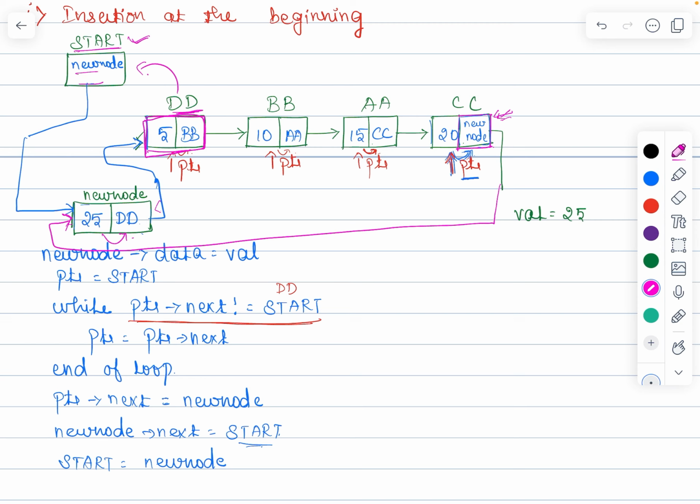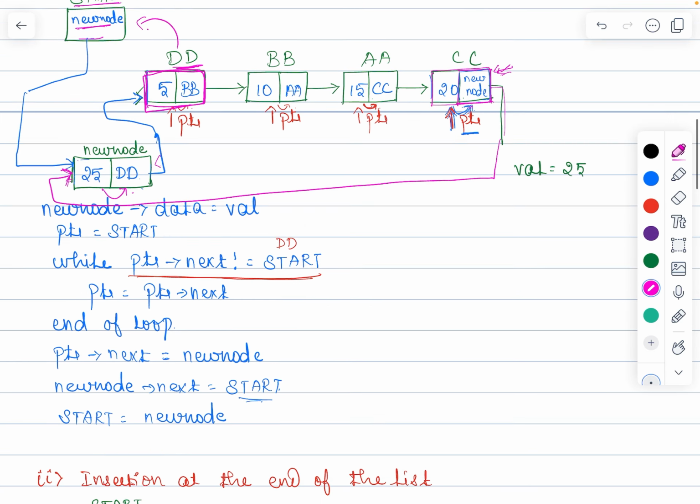Under the start, new node's address is there. So start and new node are connected now, and the next node of new node is going to be DD, and it follows the sequence till CC. CC is the last node. If you check the last node's next field, the start node's address has been given here. The start node is new node. So the last node and the first node are connected here. This is how we are supposed to perform insertion at the beginning in a circular singly linked list structure.